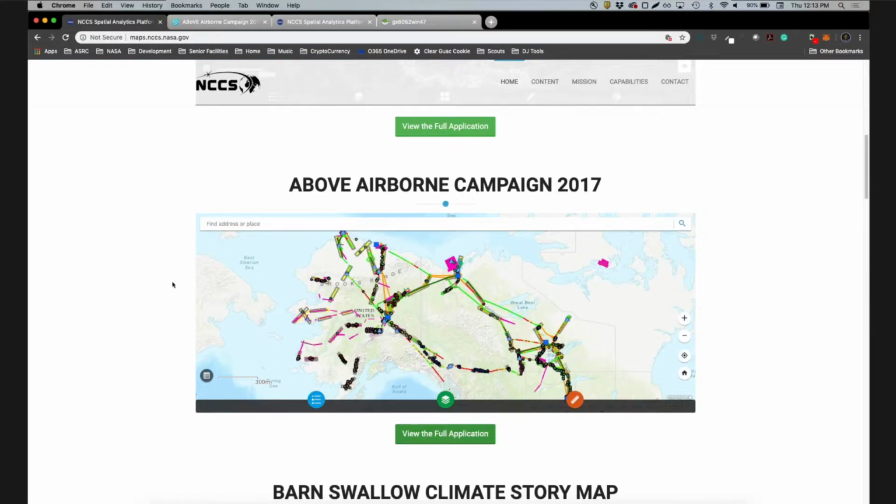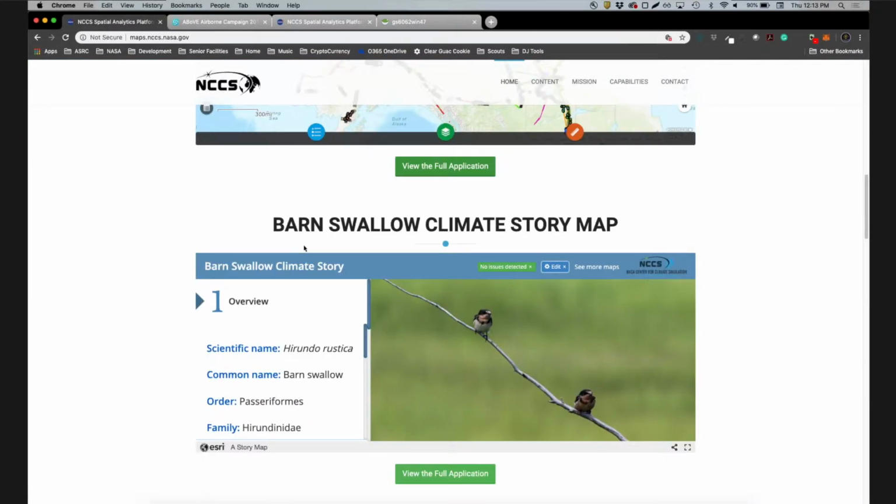If you get some time, I recommend you check out this barn swallow climate story map. We had an intern two summers ago who actually put this together. And what it does is it looks for a correlation between surface temperature and barn swallow migration paths. And it's actually pretty cool. She did find a direct correlation, and she has some analysis that shows that.